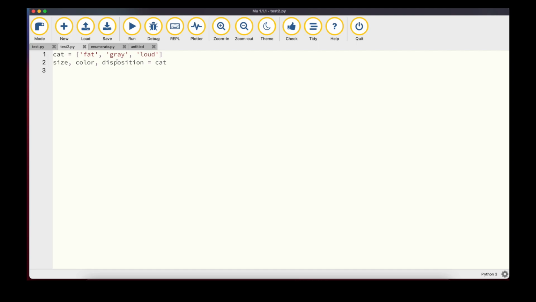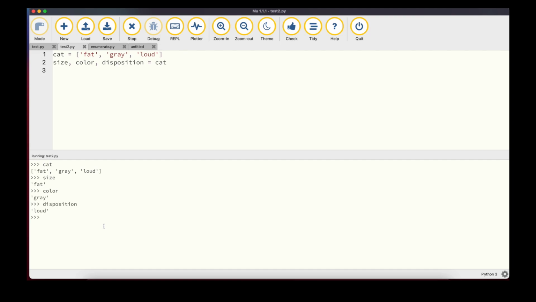We just have to make sure that the number of variables actually matches the number of elements inside of our list. But if that's the case, then we can just again reference those same variables just to their value, so that's a shorthand form that can be quite useful.